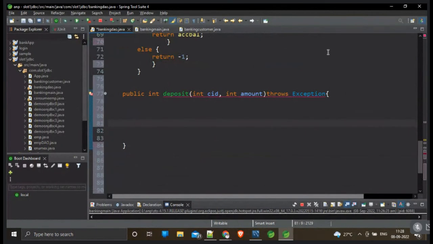Otherwise okay, I'll write code. Why don't you paste? So first let's create a query to read the values. String query equal to select r from banking table, where customer id equal to given customer id. Okay, so this is the query we have.